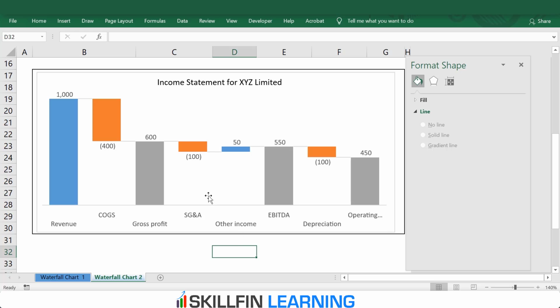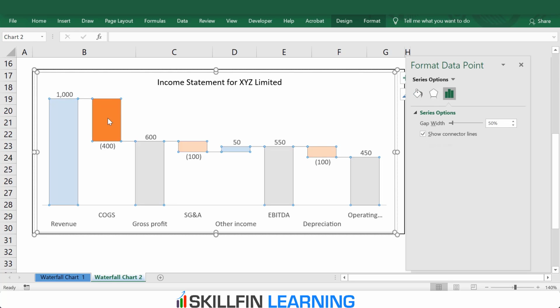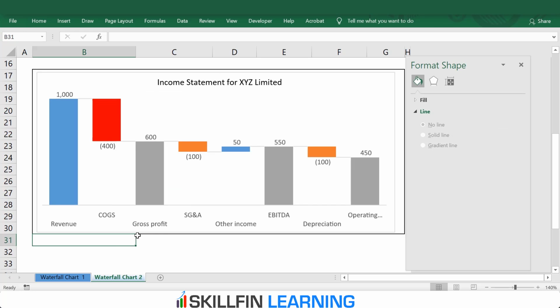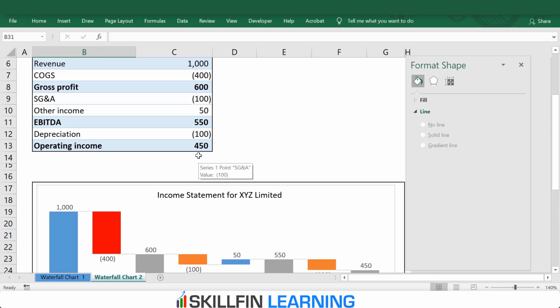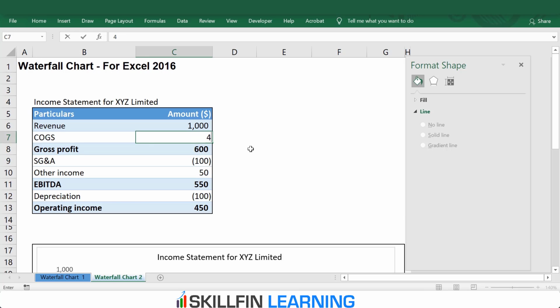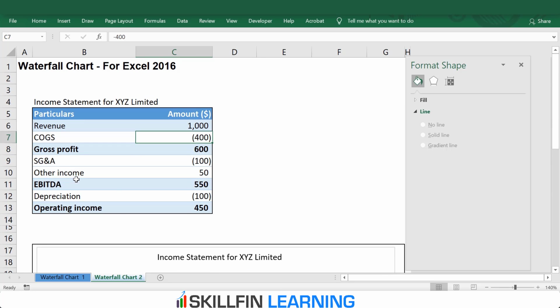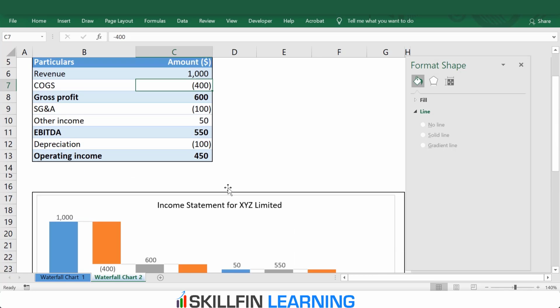If I want to change the color of the bars, so for example, if I want to change the color of this negative value to red, I click on the value twice and then select the red color. So the red color appears in the chart, but this doesn't appear for other negative values. So this has to be done manually if we want to change the color. Also, when this negative value changes to positive, the color still remains red, meaning it doesn't change to blue, which is the color of the positive values. So the color change is not dynamic in these charts.